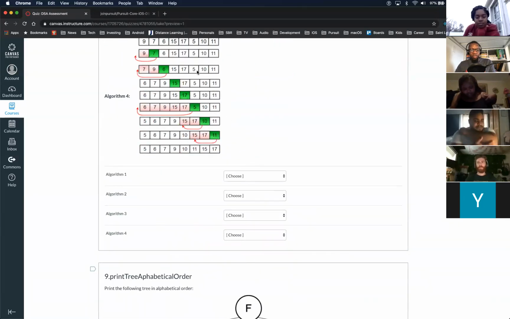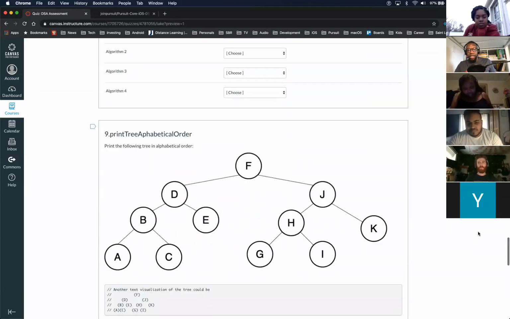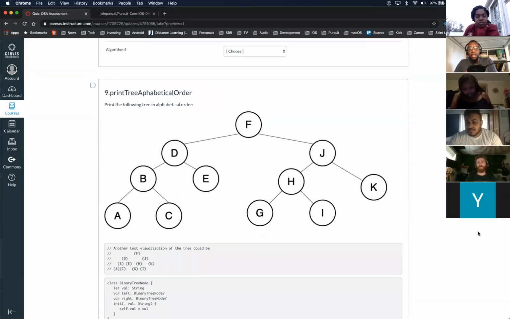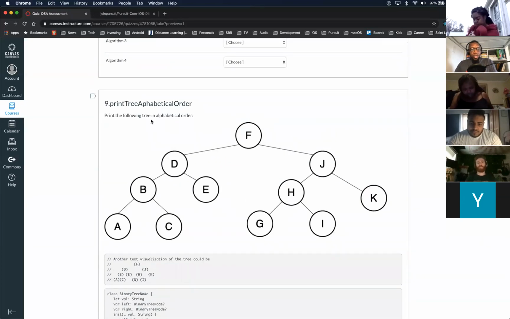So for this one, you're just matching the diagram with the algorithm. And the last one, last but not least, we have a tree here. The question is: print the following tree in alphabetical order. And to be clear, alphabetical order is from A to Z.